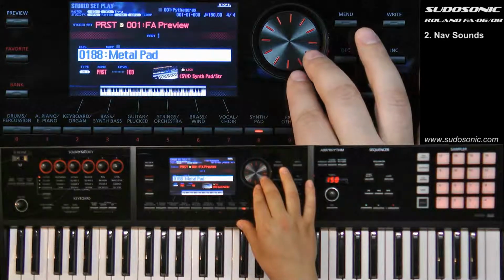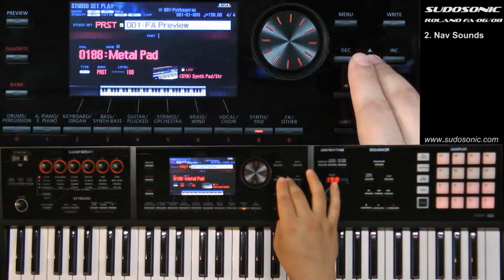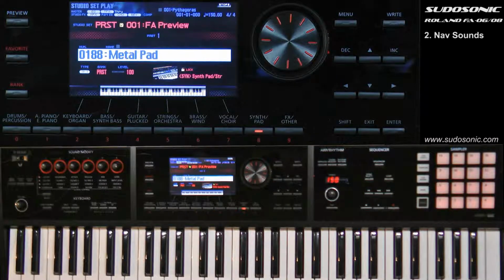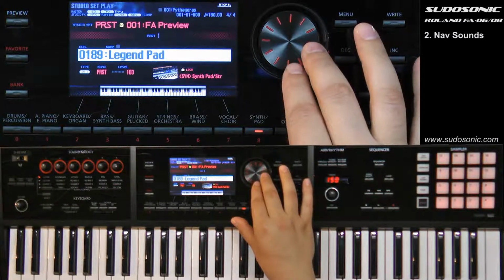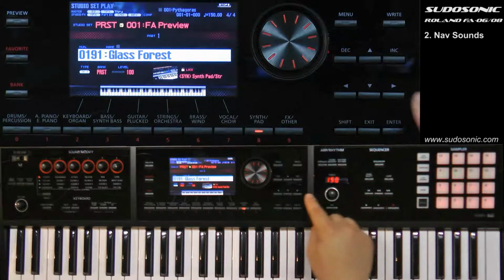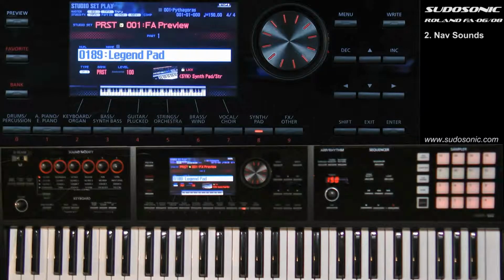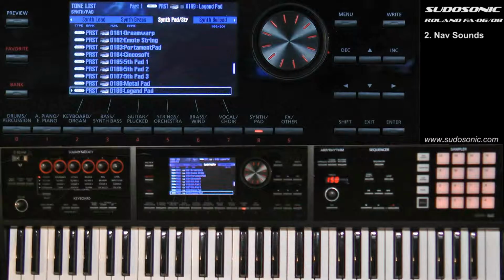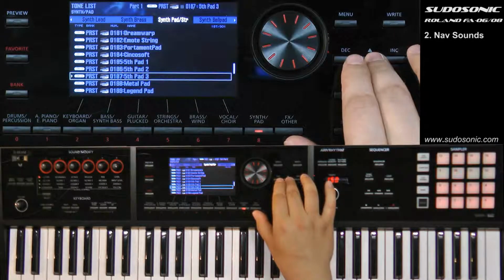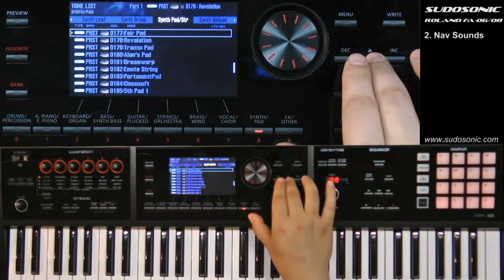So a couple ways to navigate sounds here is once you're on this FA preview, if you want a single part sound, you can use the scroll wheel. You could dial through these. You can also use the increment and decrement keys to go up and down in the numbers there and preview those. You can also hold down the shift and enter button, and this takes you to a list view where you can view all the different sounds that are in that category.